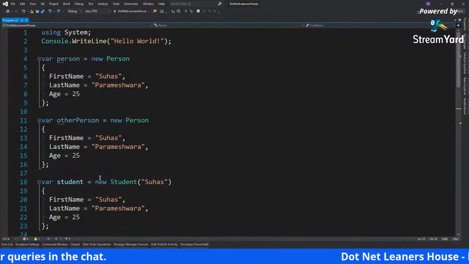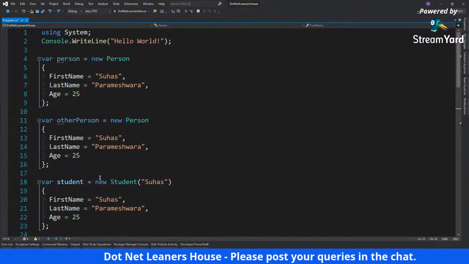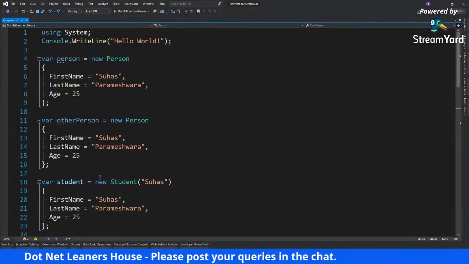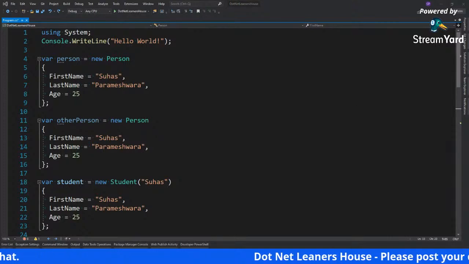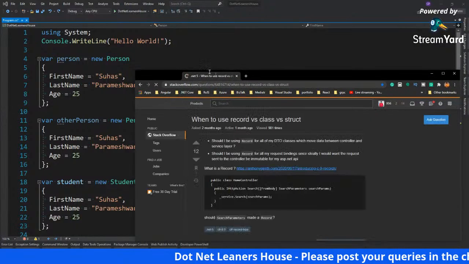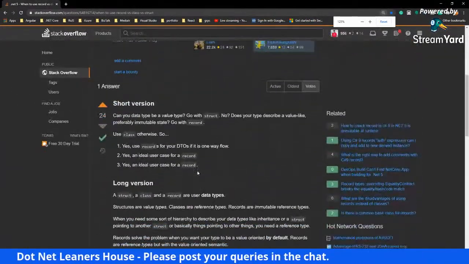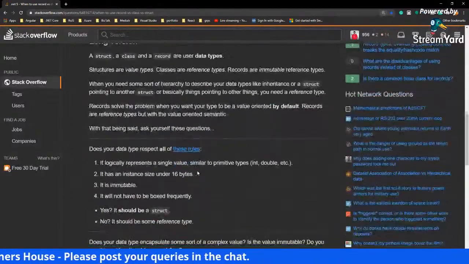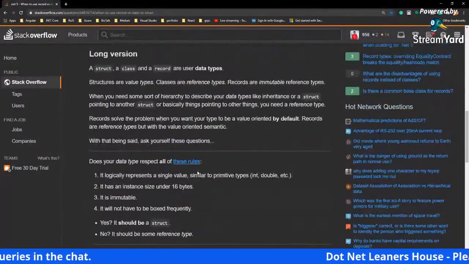And one more thing: when I learned records, I wondered why we can't just go for struct, because struct is also the same thing, guys. If you have heard about the struct concept, the same thing can be achieved with struct. But there was a Stack Overflow answer I had written, a short one, so I'll show you. It covers how we can choose whether to use a struct, a record, or a class.